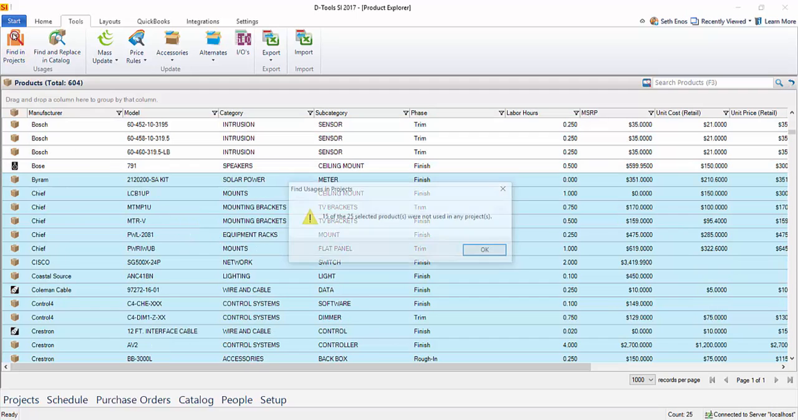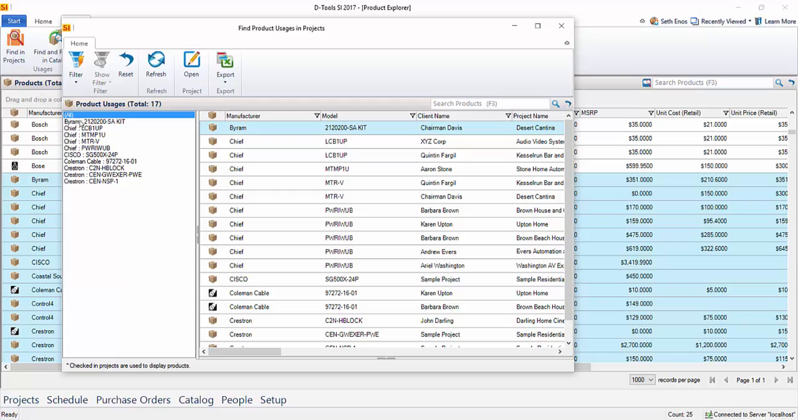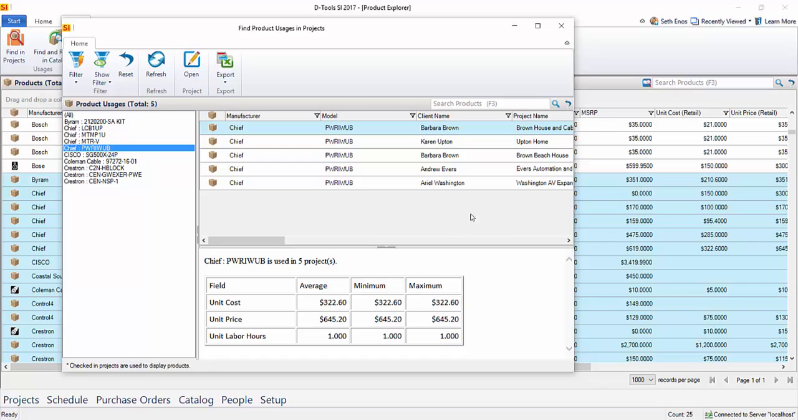If I click Find in Projects, the first thing that's going to tell me is 15 of my 25 selected products were not used in any projects. So that's a good indication too that you might have stuff in your database that you're not using. Go ahead and click OK on that, and for the other products that were found, you'll see a list here. Let me go ahead and move this up. Over here on the left, you'll be able to filter down to, say, a particular product. If I grab, say, this one, it will show me every project that I've used that particular device in. And if you'd like to open the project directly from this interface, and say you wanted to change it out or swap it out for another product, you certainly could. Just click Open here when you have one of those projects selected.